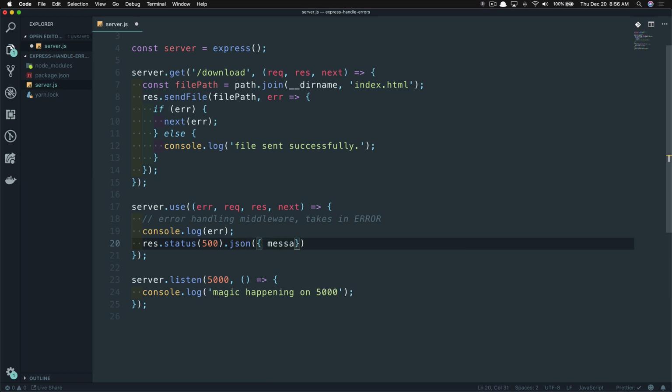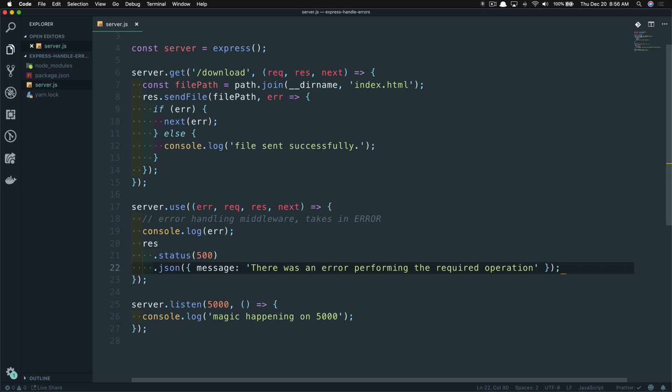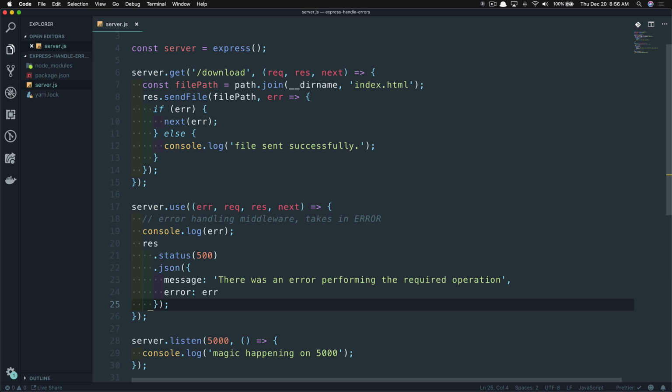And we're going to say the message here is that there was an error performing the required operation, just to make sure that we understand what's going on. And we're going to see a log of it in the console. You could also send this back. So let's just format this a little bit nicer and send that error as well, so that we'll be able to see a nice little error message inside of our response.